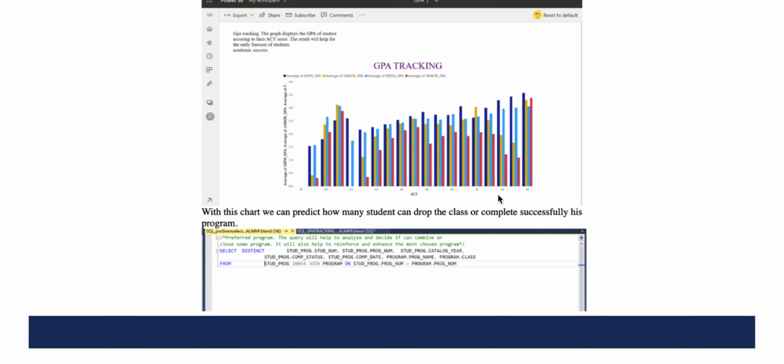And this is the Power BI. So for this one, as you can see, the graph displays over here. It's basically for the GPA tracking of the students according to the ACT scores, and this result will help for the early forecast of students' academic success.